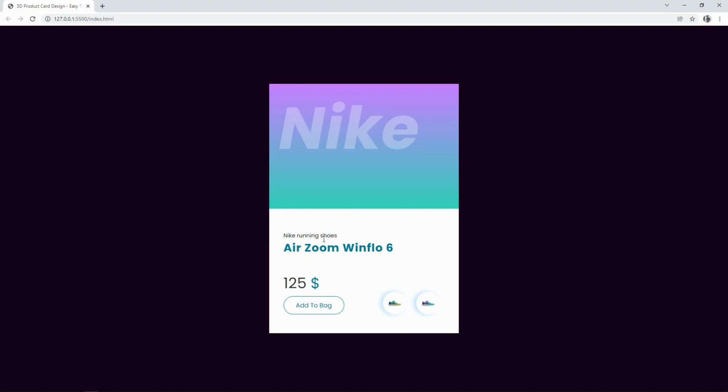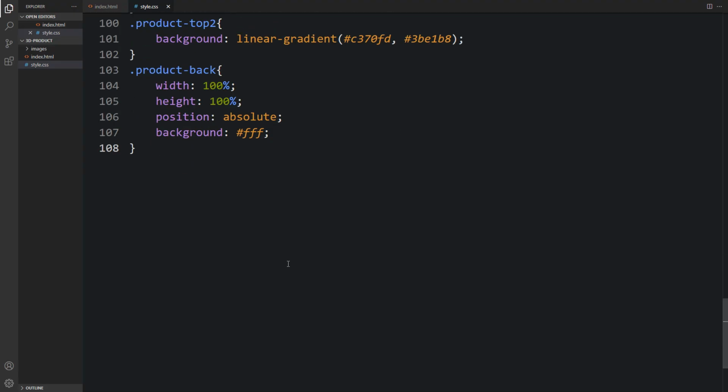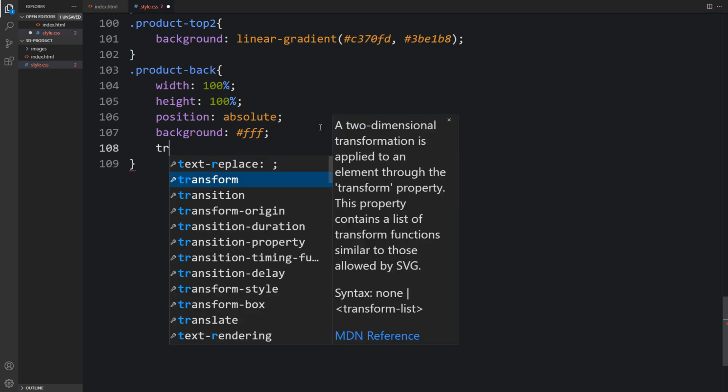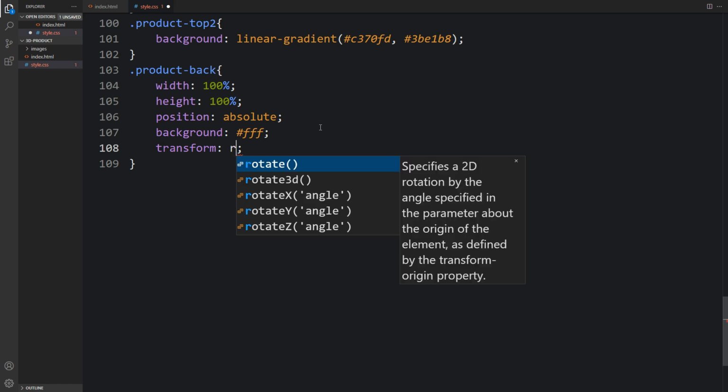Now you can see the back face of this card, because you can see the different color in the top section. So we have to rotate this back so it will go just behind the front face. So let me come back, and here in this product back we will add transform rotate.